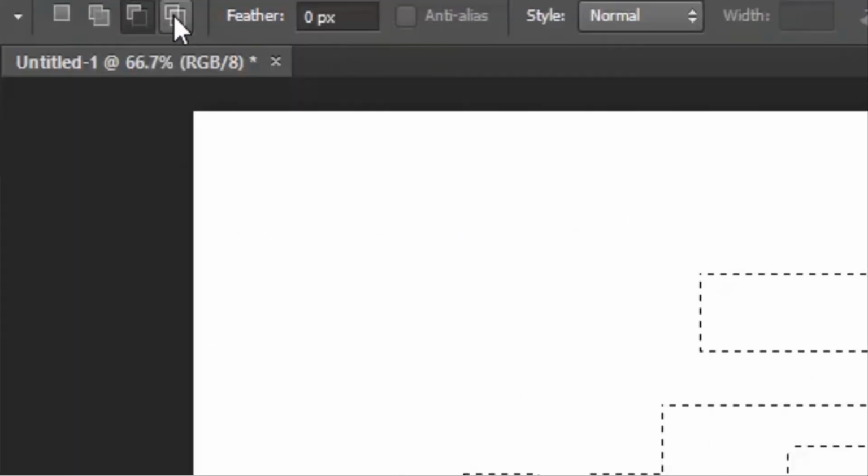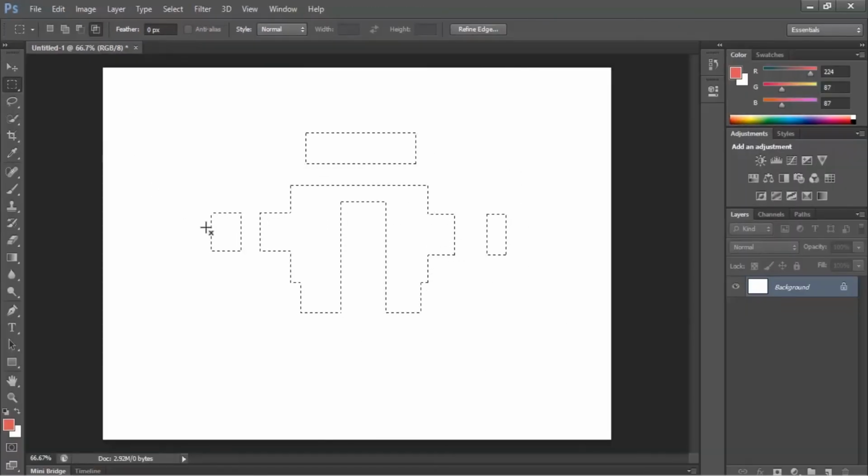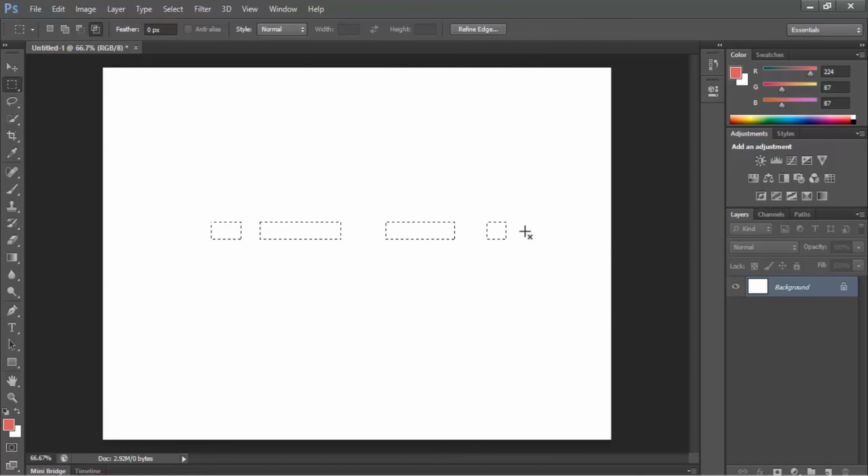The next option is Intersect with Selection. This option is used to select the intersection of the selections. So click and drag across the selection. Once you leave your mouse button, it displays only the selection which is intersecting with the previous selection.